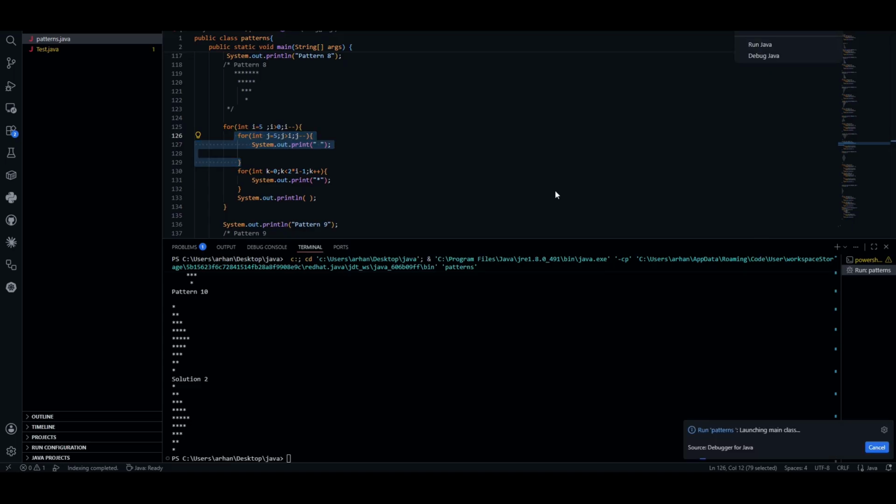So yeah, pattern 8. Now let us move to pattern 9. For pattern 9 I have only one solution; for pattern 10 I have two solutions. Pattern 9 is simple. It is just a combination of pattern 7 and pattern 8. We can combine both of these and bring them together to get the solution of pattern 9. So I did the same thing: one for loop for the erect triangle and another for loop for the inverted triangle.